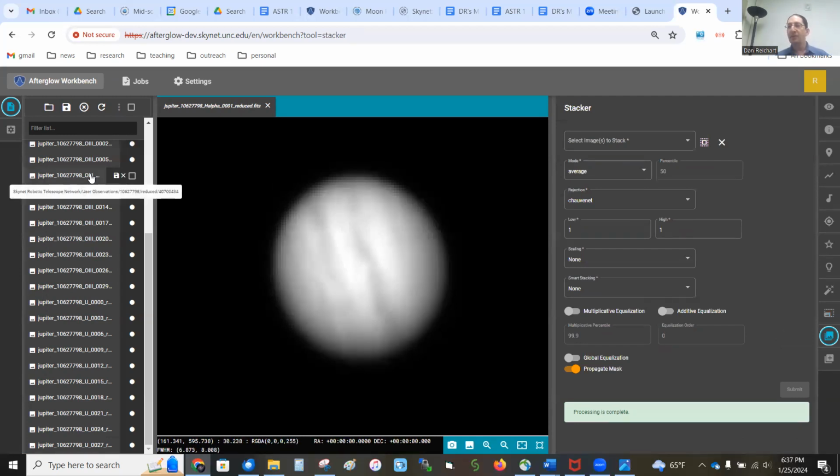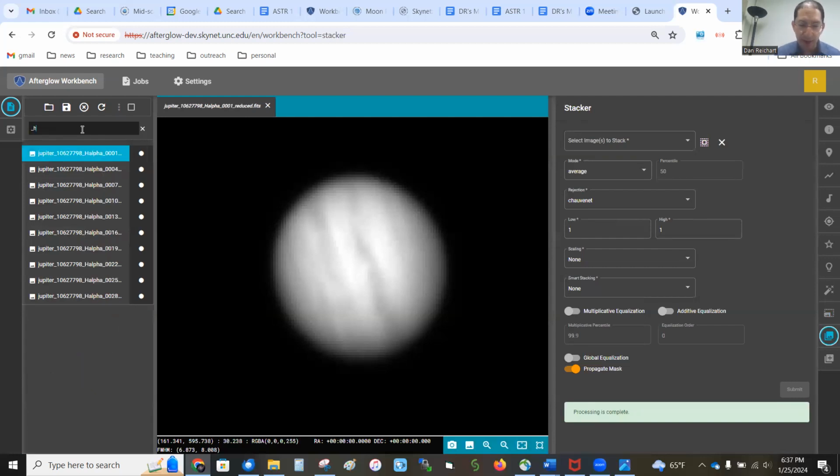Okay, now we stack the red, the green, and the blue separately. So I'm going to use the filter over here. I'm going to type underscore H alpha underscore. So that's part of the name. That gets rid of all the other ones. I'm going to select them all. And I already have these things on.